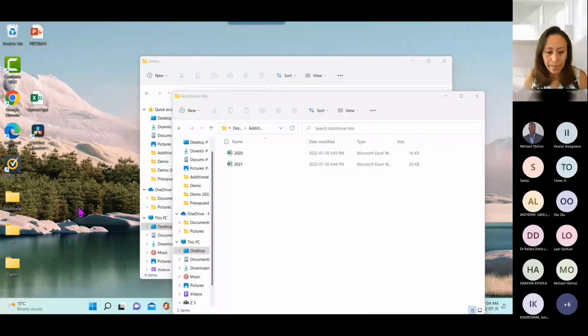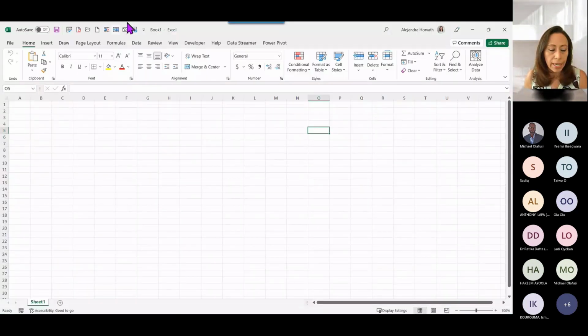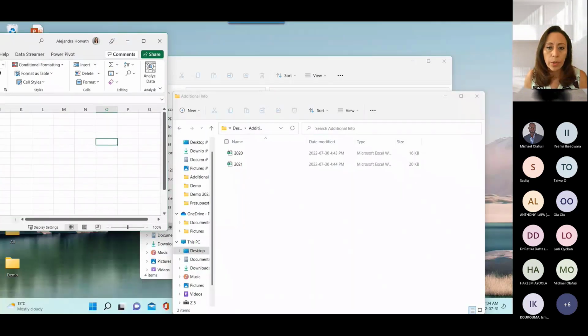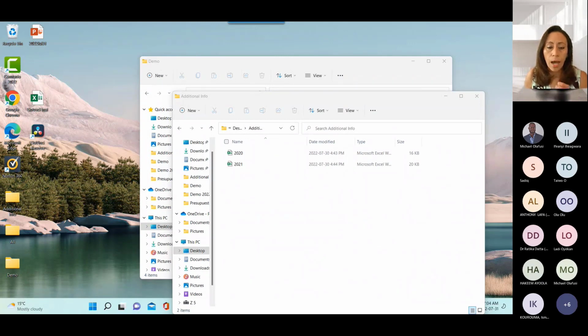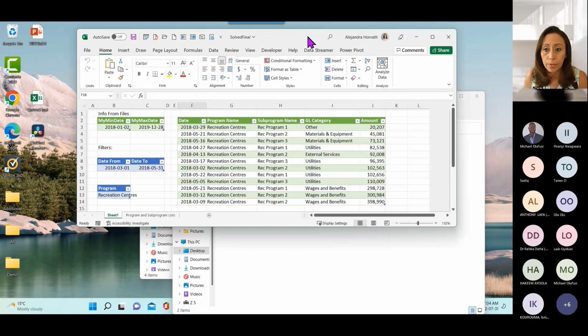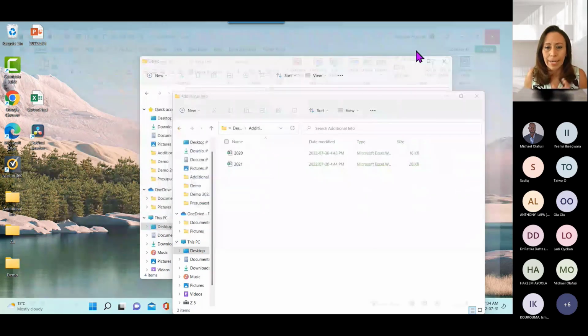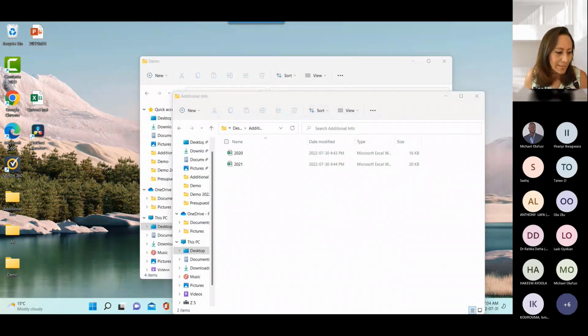Perfect. Here we are. The goal today is to show you how to connect our query and how to filter that information based on cells in Excel. I find that very useful, I really like it. I hope you find that info useful too, and that you can learn some new tips and tricks here.